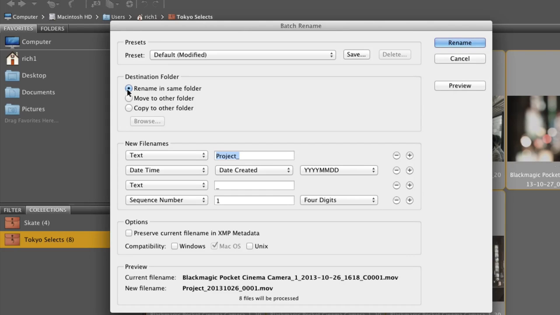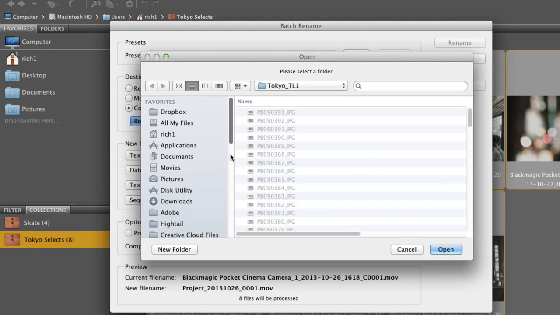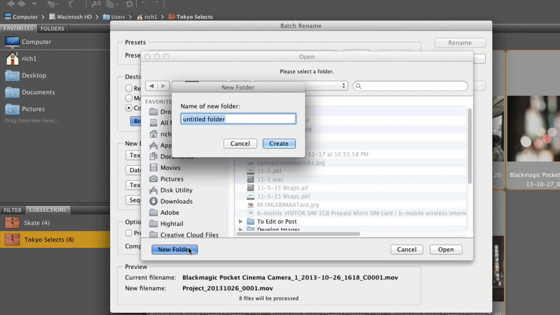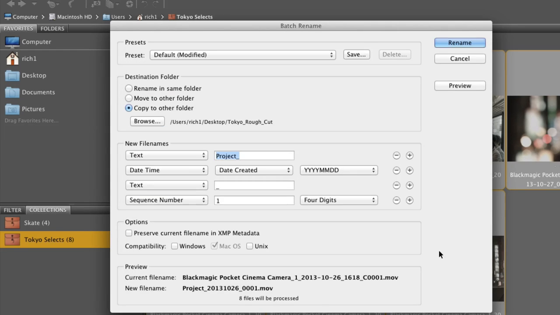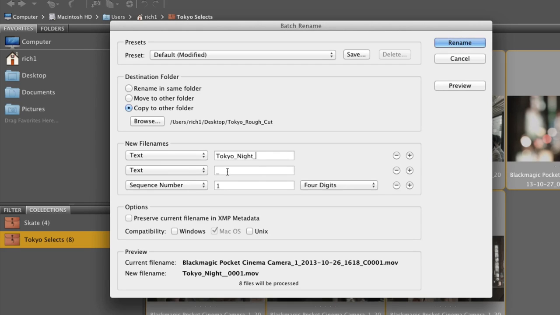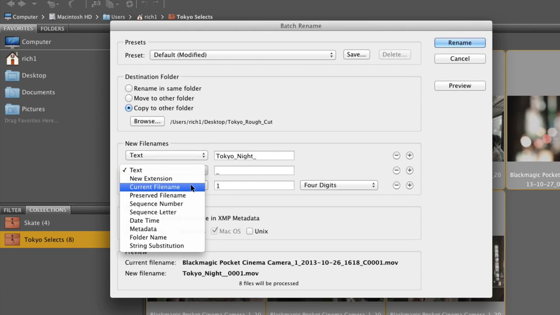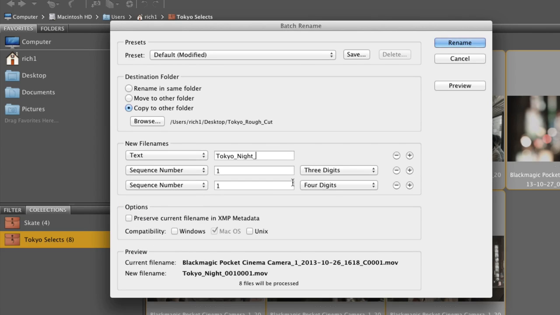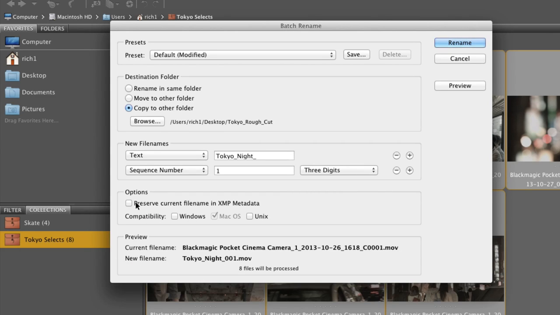This allows you to say where you want the files to go. So for example, I can copy these to another folder. I'm going to choose Browse and just specify a folder for my edit. Let's just make a new folder here. And I'll hit Open to choose it. I'm going to rename these here. And instead of date and time, let's just go with a simple number sequence here. There we go. 3-digit sequence. And I'll preserve the original file name into the actual metadata.